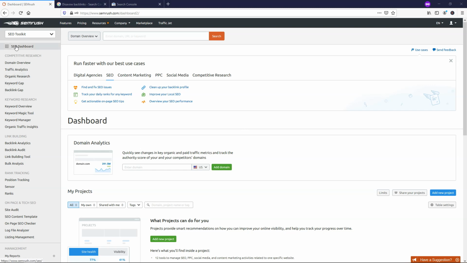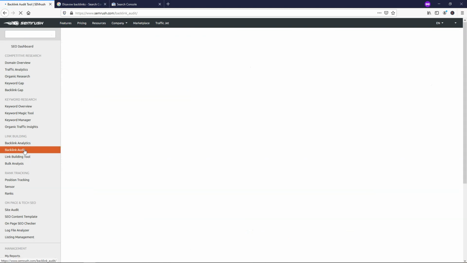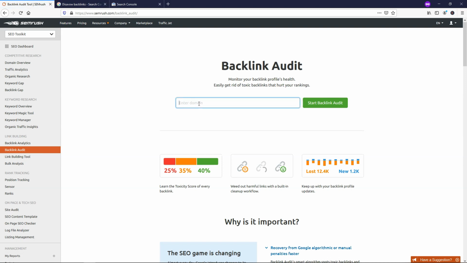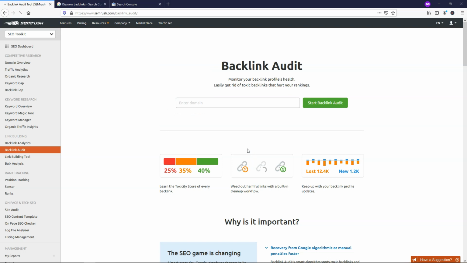So within SEMRush, after you sign up for an account, you can go to where it says SEO Toolkit right here in the upper left, and then you want to search for where it says Backlink Audit right here on the left side. So to get started, this will load up, and we're just going to put in WPWithTom.com in this example. You'd probably want to put your own website or a client website. And then I'll click Start Backlink Audit. Here I'm going to just use the root domain in this case, and I'll just start Backlink Audit right here.